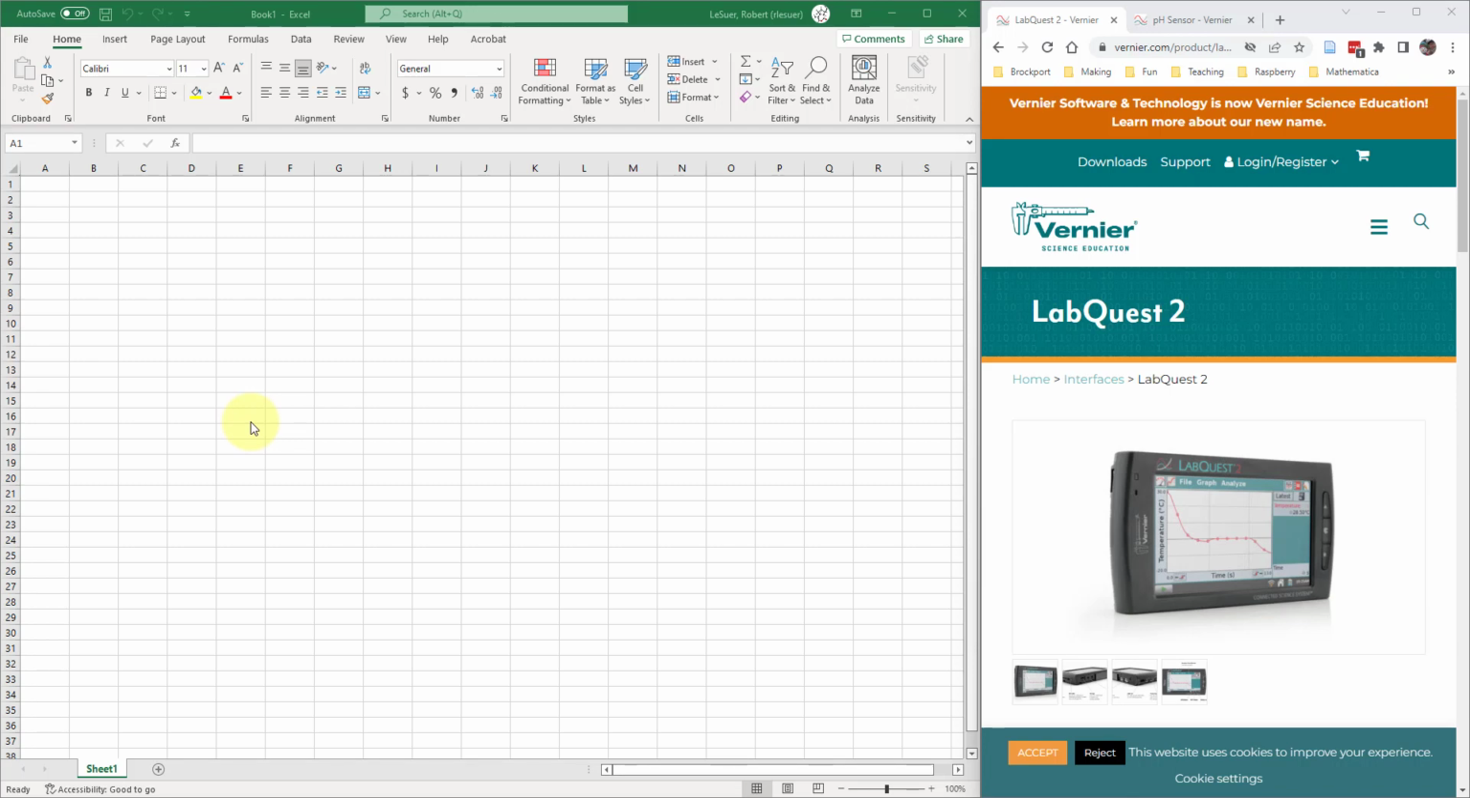Hello everybody, Bob the Chemist here, and I want to show a quick video on how we import data from a data acquisition system such as a LabQuest 2 into Excel and use that to create some plots that are suitable for a laboratory report.